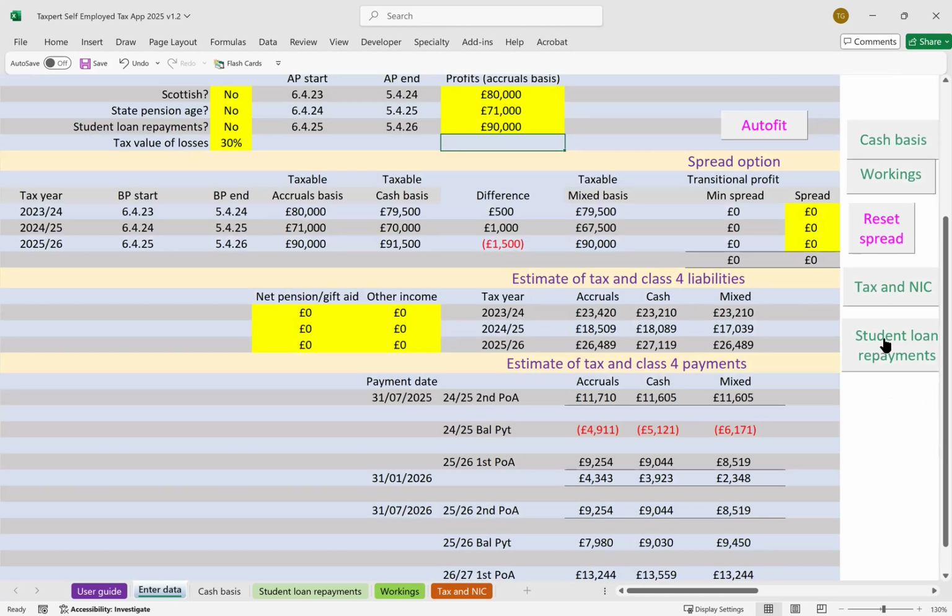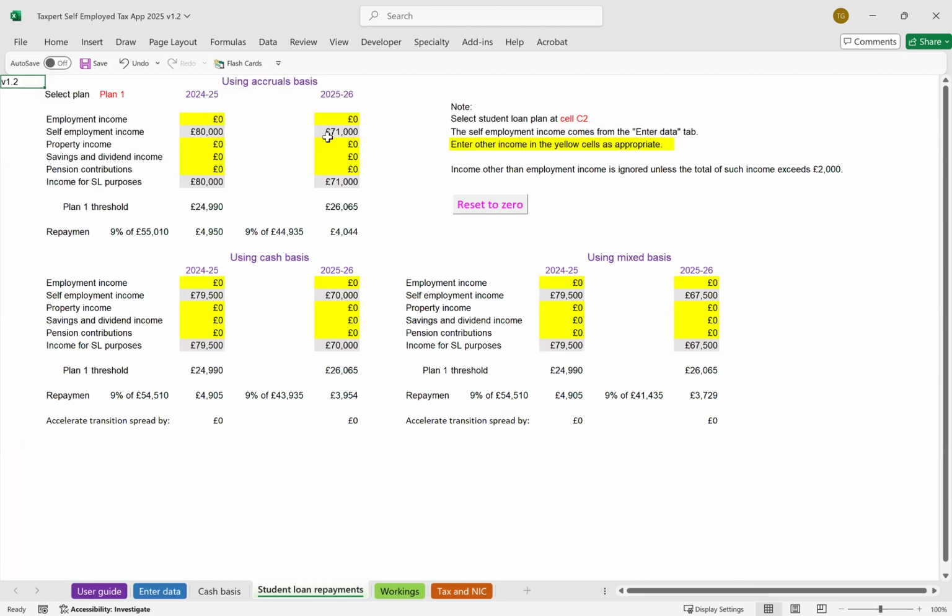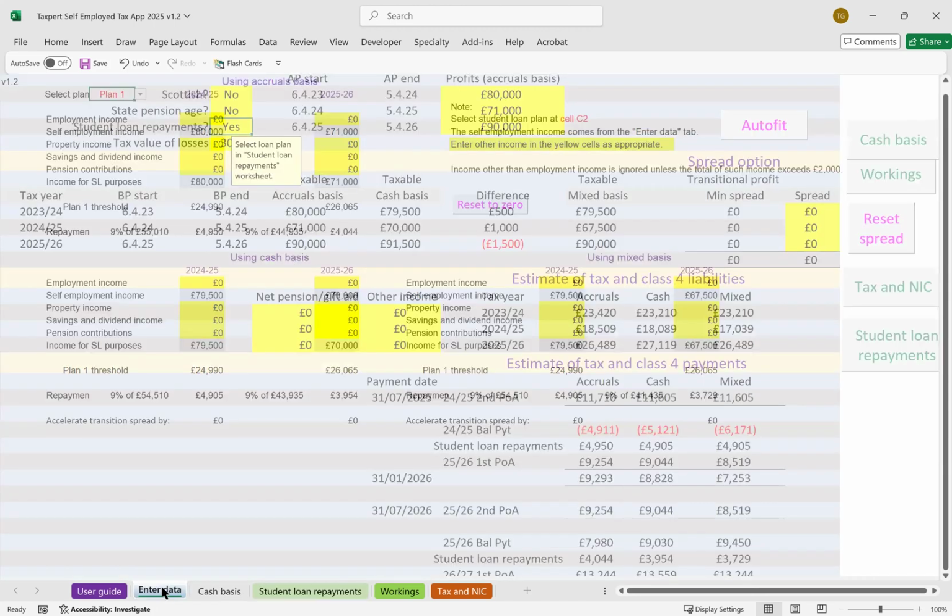Now, final point here, student loan repayments. If I click yes, student loan repayments are due. You can see down here a student loan repayment line came in for 24/5 and 25/6, and the student loan repayment tab enables us to fill in other income, select which plan it is. If it's plan 4, then there'll be a change. You might have seen that happen to the amounts that are repayable. So that's a full analysis of the functionality for the student loans.